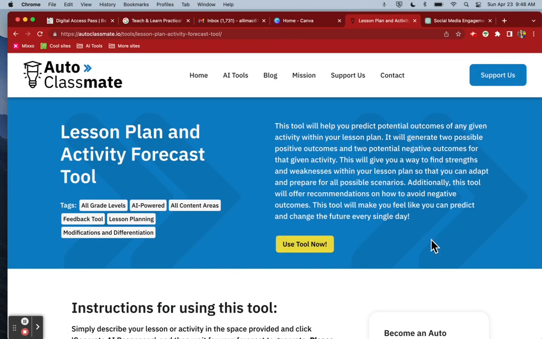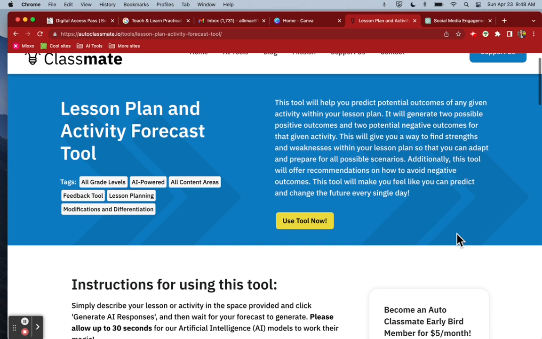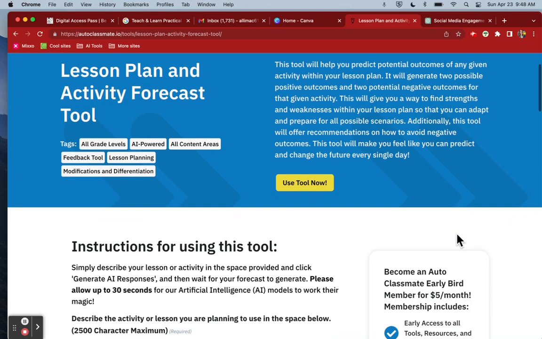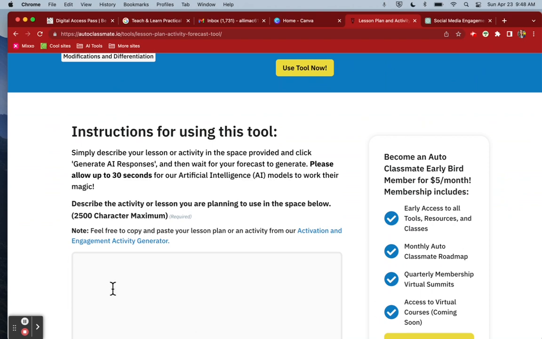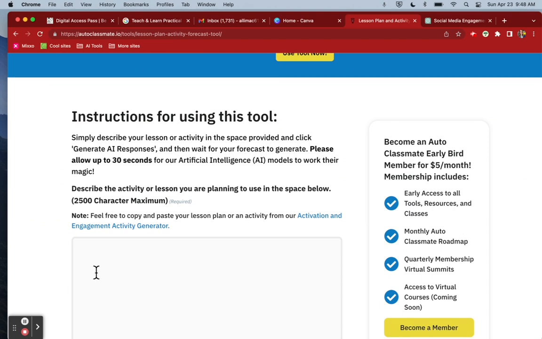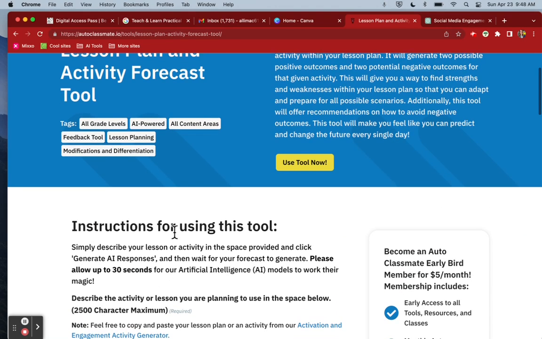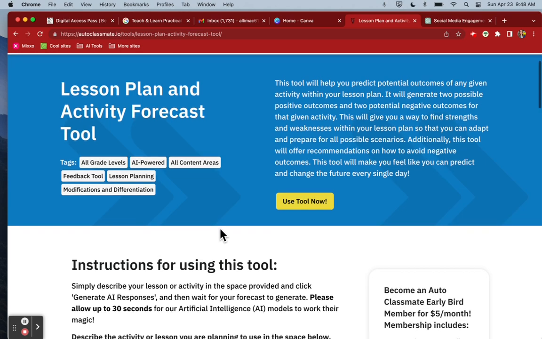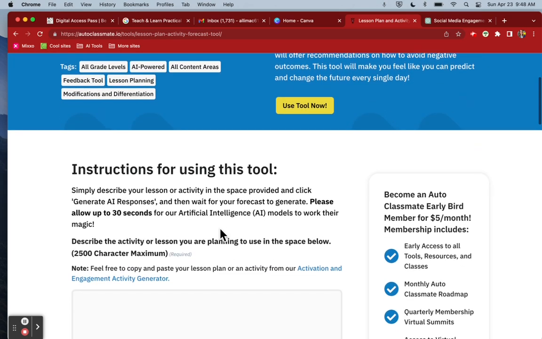So the third option is to have the classmate create a forecast of a lesson plan that you have coming up. So this is a really interesting idea. The lesson plan can be copied and pasted into the box, and then the tool will generate some predictions about how this is going to go. It'll give you 2 positive and 2 negative predictions about the lesson plan, and show you some strengths about the lesson plan and some weaknesses.